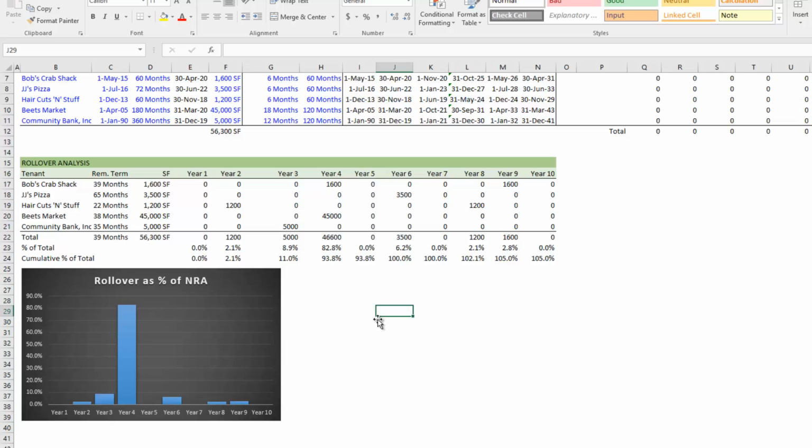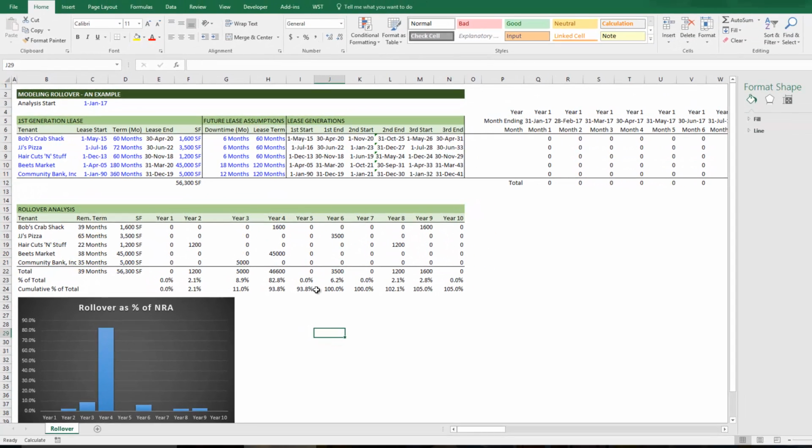So with that, that's the rollover analysis model. Reach out if you have any questions. Try it for yourself. If you have any improvements, let me know. And happy modeling.